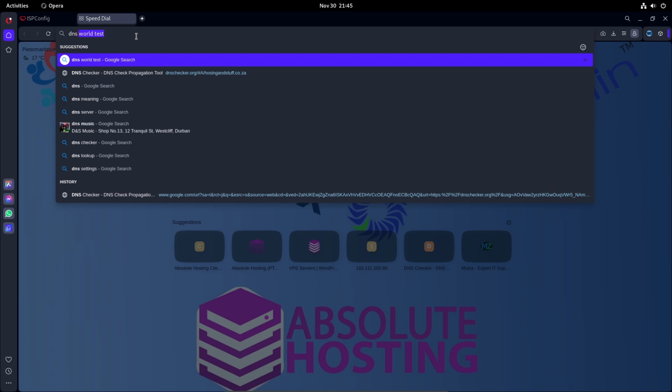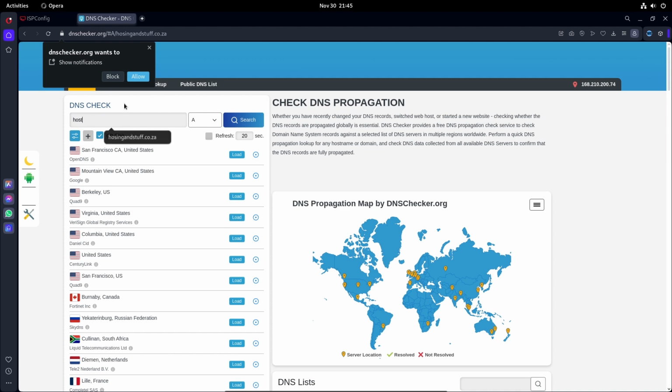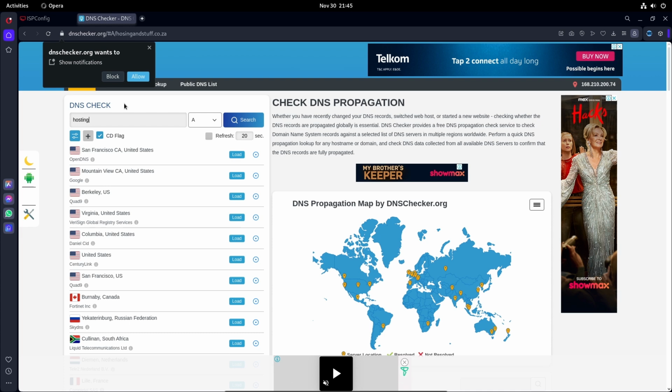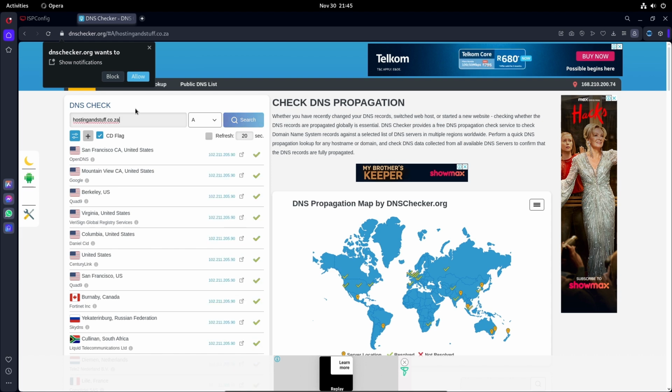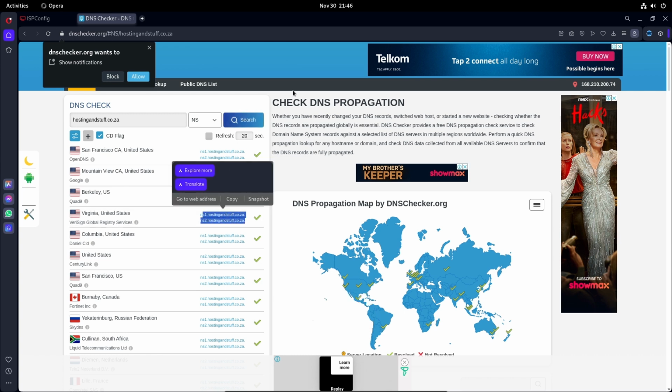Okay, but what you can do just to check for it is go into a DNS checker, I think. Yeah, there it is. Hosting and stuff .co.za. Perfect. So this means that it is being detected, and you can also use ns. Sure, and that is the name server. Perfect. So that is done.